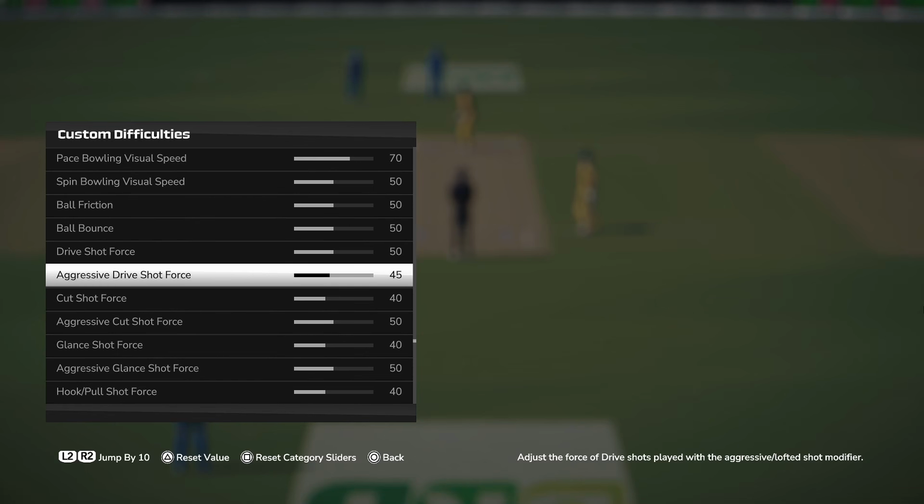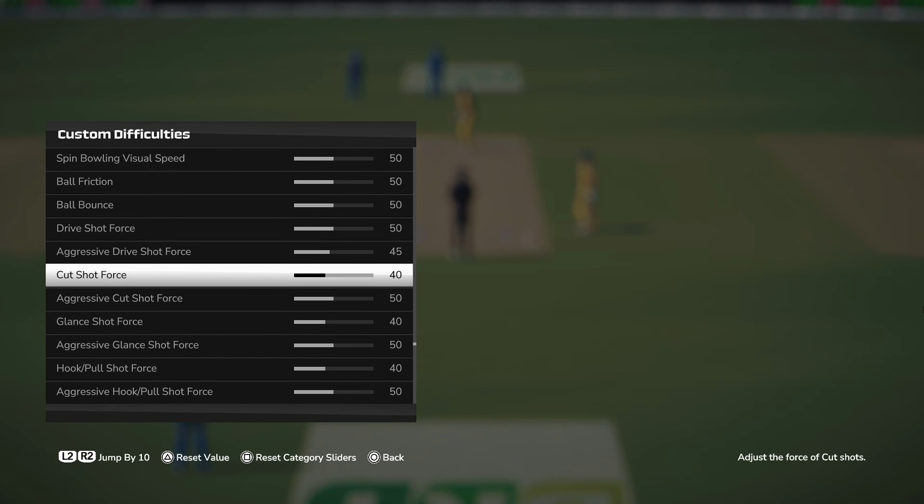Again, for the same reason, lofted cover drives, you keep this at 50, 55, you will get sixes 90% of the time through the offside. Cut shot is only at 40. Again, a pretty overpowered shot in limited overs, so only at 40.